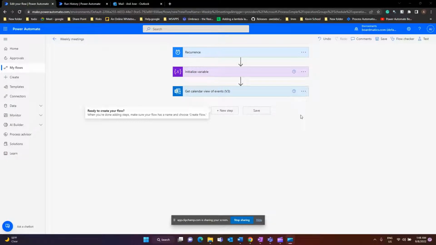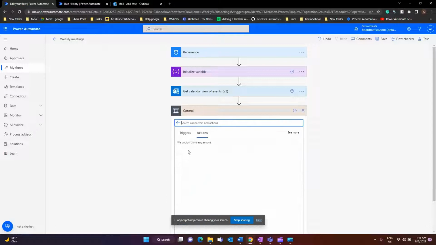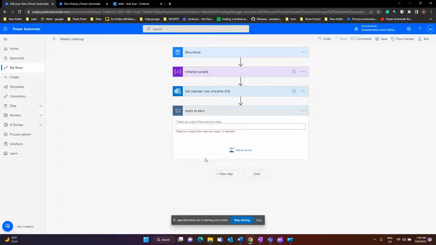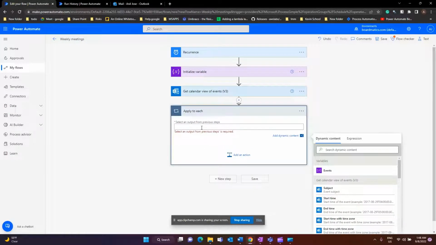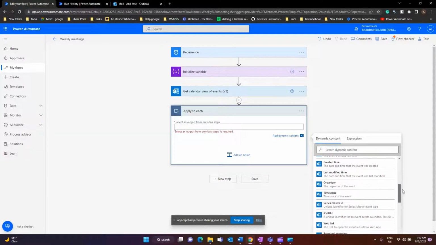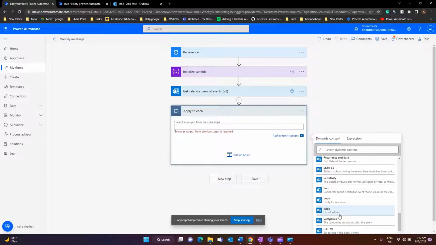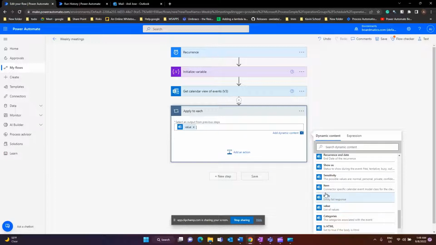For the next step, we're going to iterate through each calendar event. We're going to add title, start time, and attendees to the collection variable that we created in step 2. So click on next step, select control, select the apply to each action. From here, select the list of events. Look for a variable called value. That's the list of all the events.